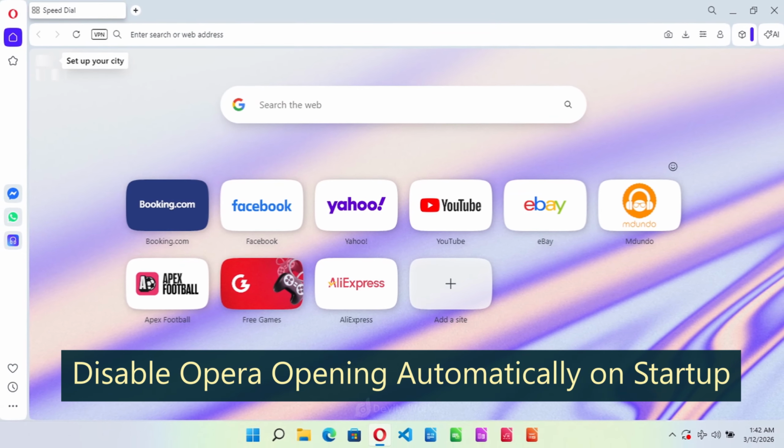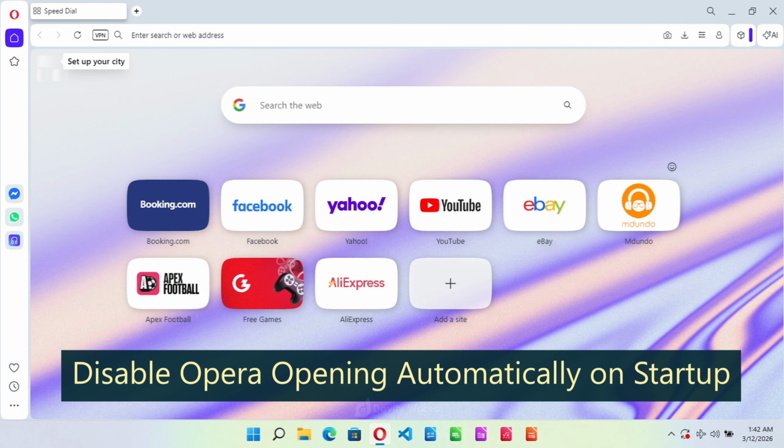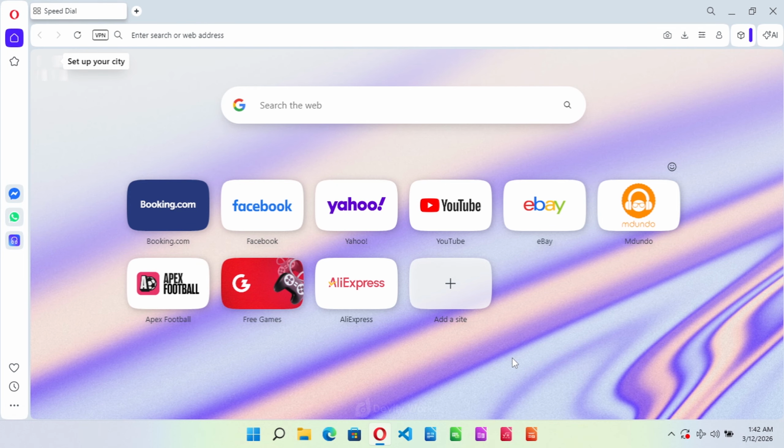When Opera Browser auto starts every time you turn on your PC, these quick 2 steps will fix that. To prevent Opera Browser from automatically opening every time your PC starts, we need to make changes in 2 places. Let's start with the first step.